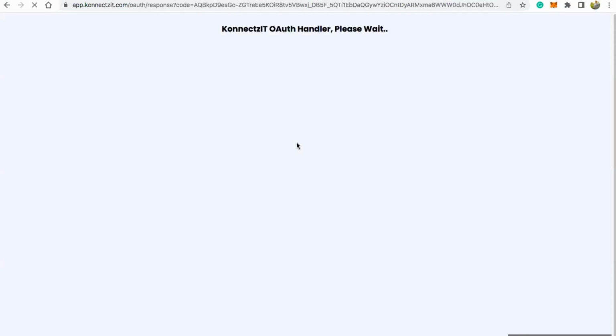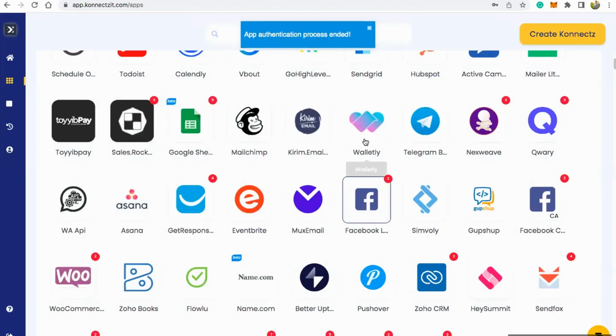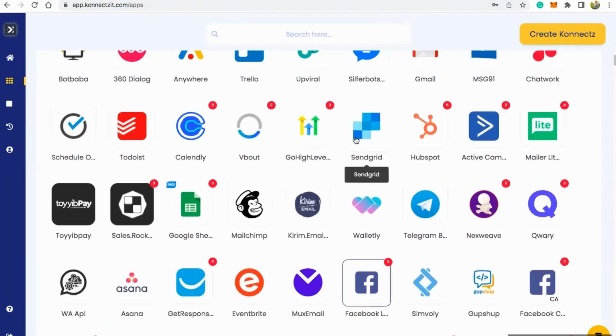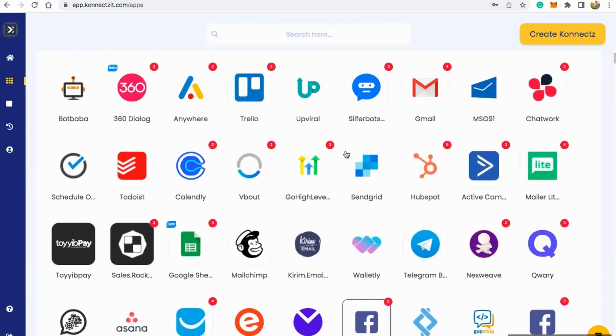So once you click on OK, the authorization will be completed successfully. So this is OAuth based authorization. Right now we completed the authorization. The next thing is API key or auth token based authorization, which is very simple.